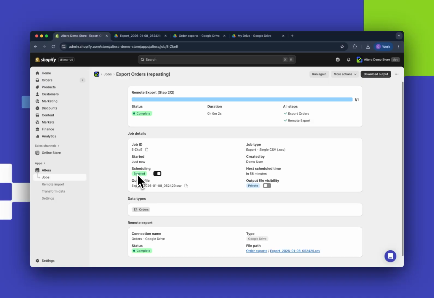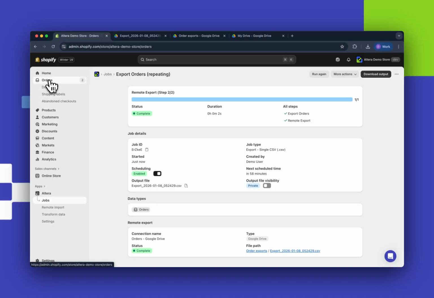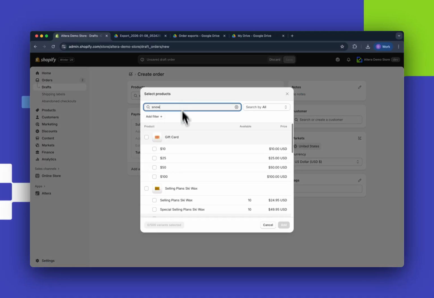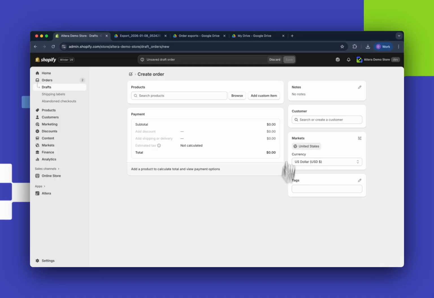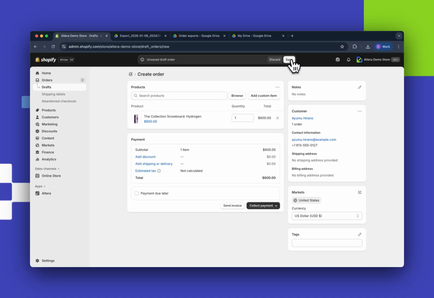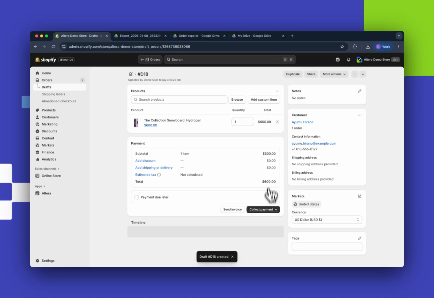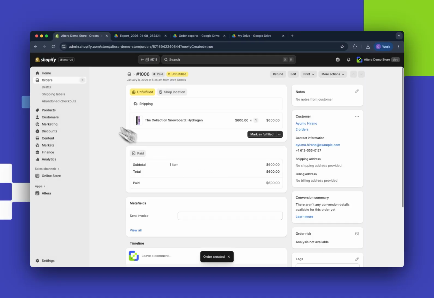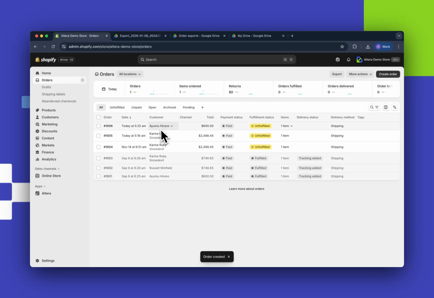We can also trigger this manually. So for example, if we went here, we could create another order. We'll do that quickly. Just choose a sample product and choose a sample customer. We'll save that. Mark the order as paid, which will create the actual order in Shopify. And now if we go to orders, we'll see that we have 2 orders within the last 60 minutes.